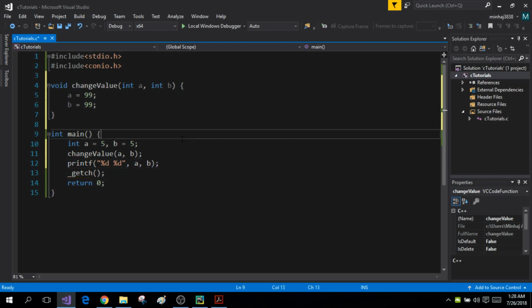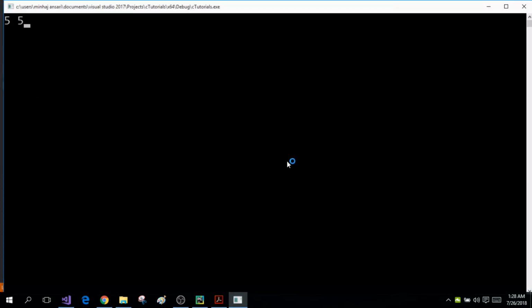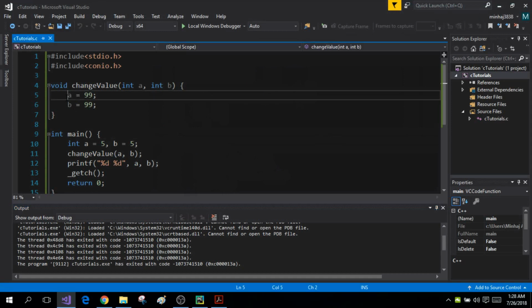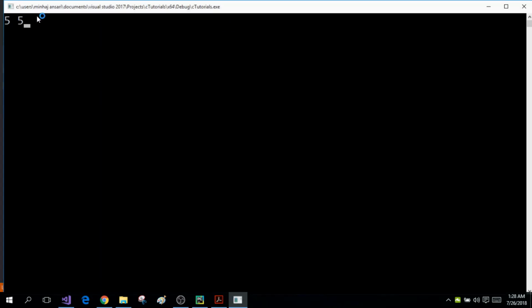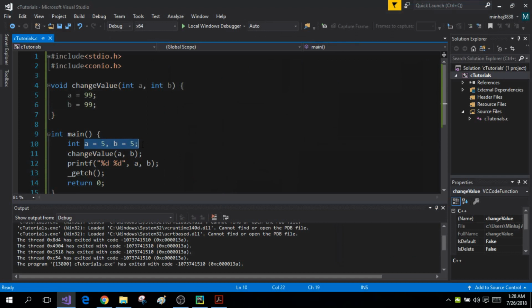So now when I run the program, I should be getting the values 99 and 99 because the change value function should have changed the values of the variables a and b. But instead, I get the values 5 and 5, which were the initial values which the variables were initialized to right here. So why is that?